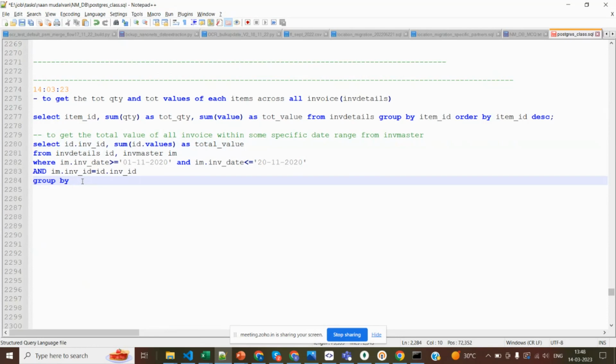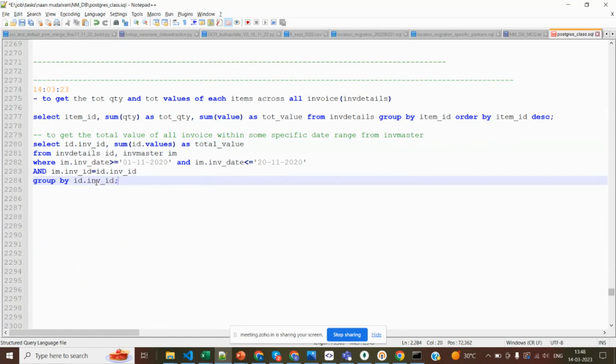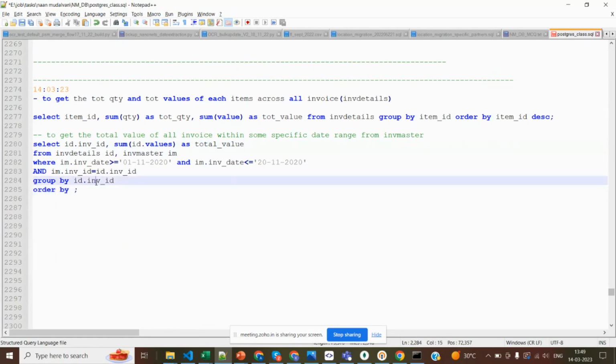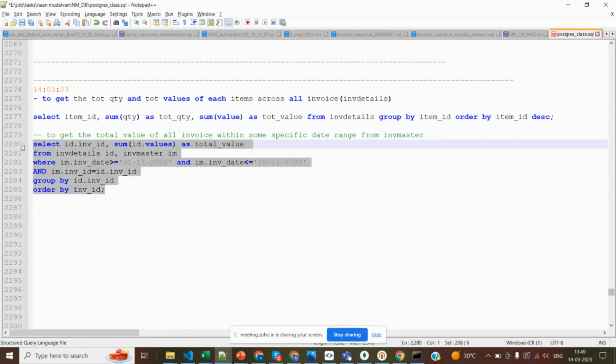So group by, what do I want to group by? ID dot, ID is the alias name, invoice details, ID dot invoice ID. Right. If I want to do the ordering, then I can do it after this. Order by, order by on what? Invoice ID itself. Let it be in the ascending order itself. Okay, so now I'm going to execute this query.